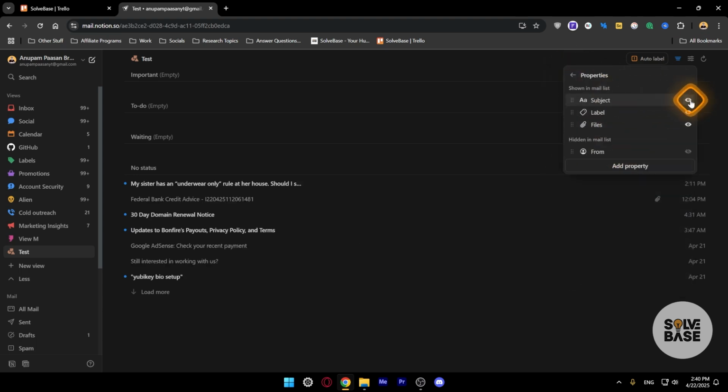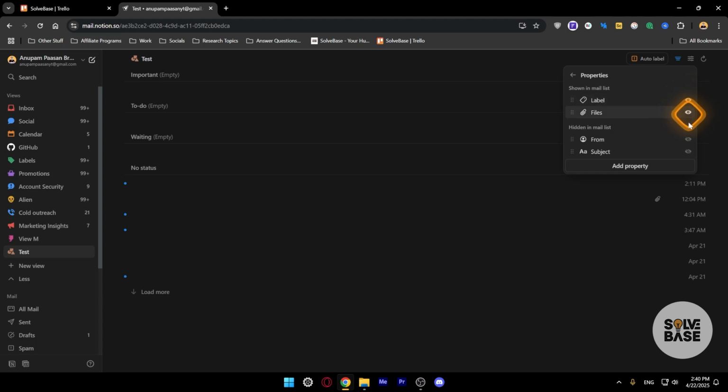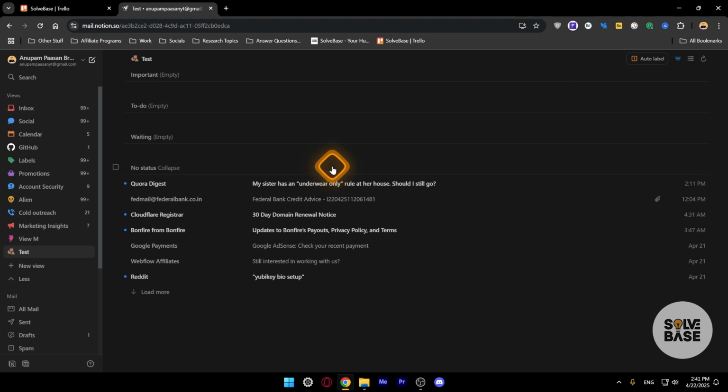The properties, you can remove them. So subject, you can remove these, and hidden in mail list, you can enable it back. And that's how to make a simple view. And that's how to make a simple blank view template.